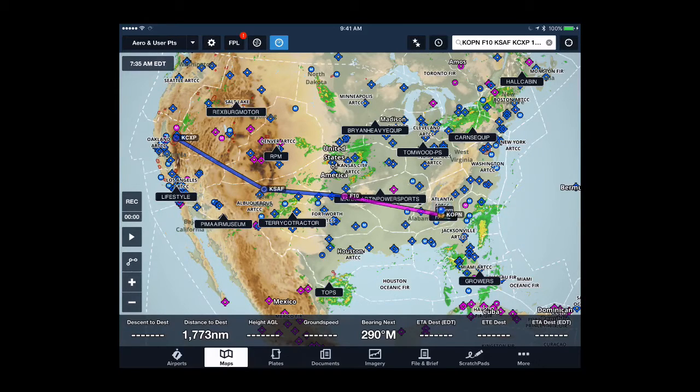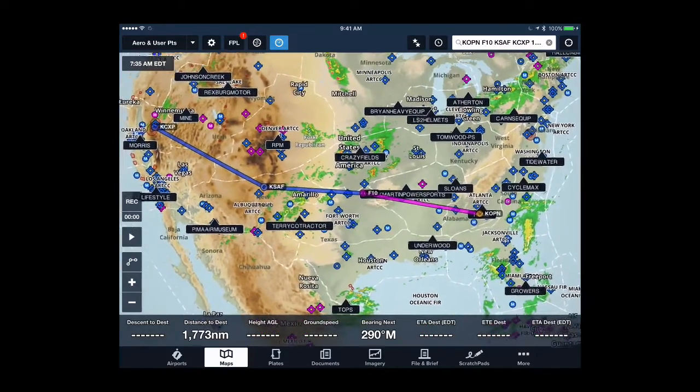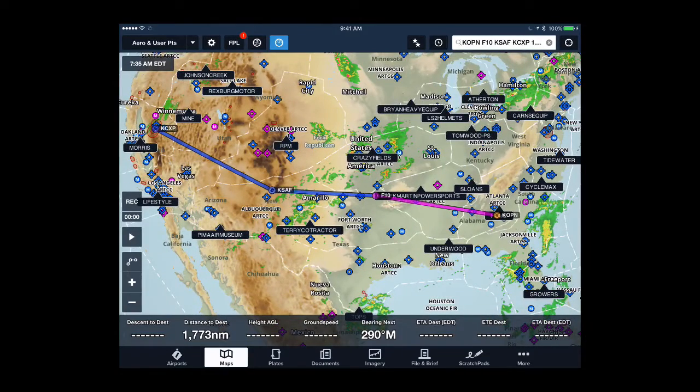The problem is I think there ought to be an option to be able to show state boundaries or this information, because it's rare that I need this. I guess if you're flying VFR and need to get in touch with them, but most of my flights are IFR, so I really don't need this information. So that would be kind of cool if they would do that.